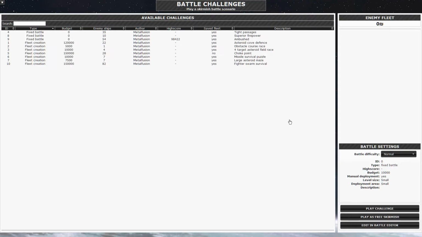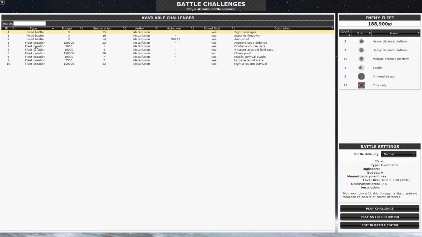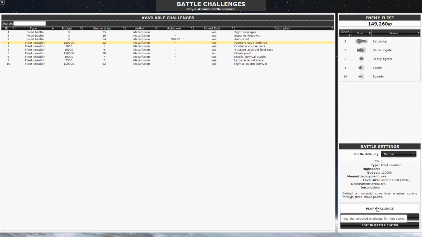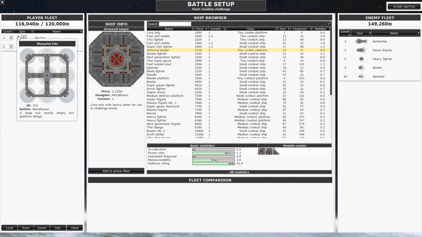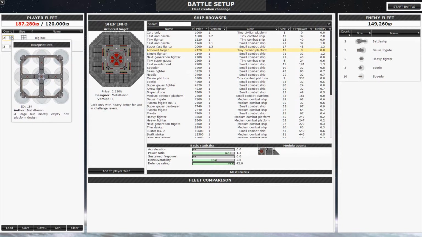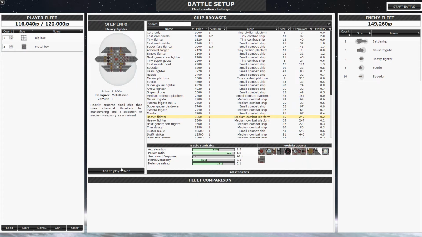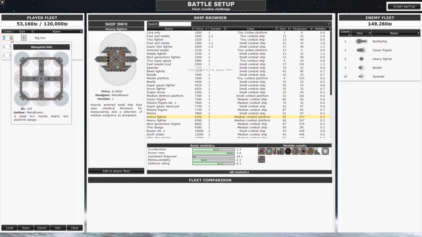The Battle Challenges screen contains pre-made challenge levels that you can play and get a score. There are two types of them. Fixed battles are battles that you just play, you cannot set any settings or bring your own fleet. And fleet creation challenges let you customize your fleet. So you have a budget, and then you can add ships and remove them and so on.